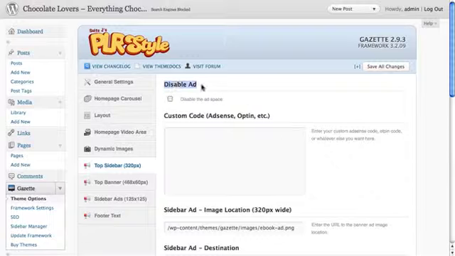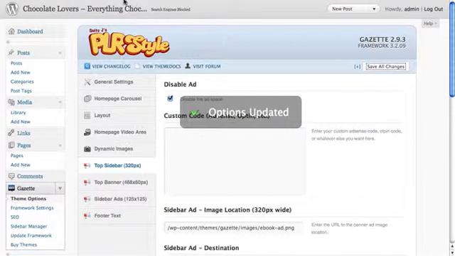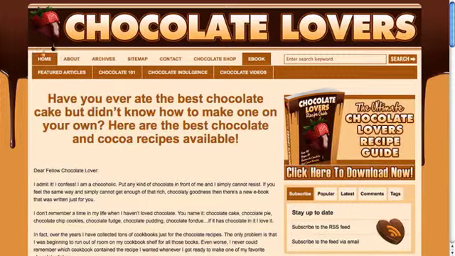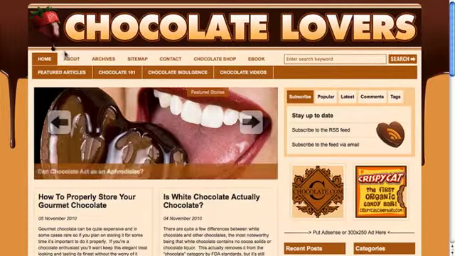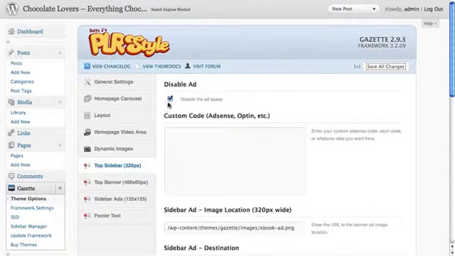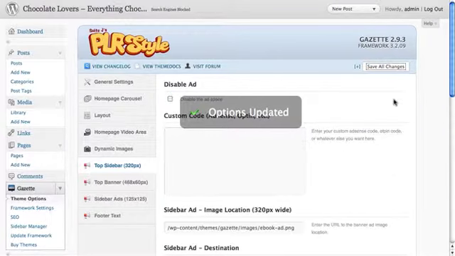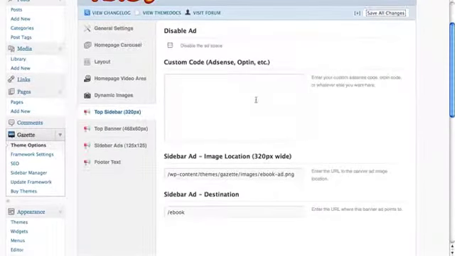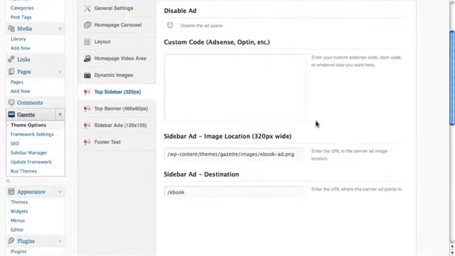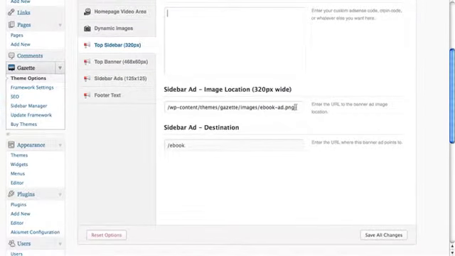So if I want to disable that ad, whatever I have there, I just click the check mark, save all changes, and whatever's there will now disappear. So I'll enable that by unchecking it. Now I'm going to skip this field for a second since we're already talking about an image, and come right down here to the image location.